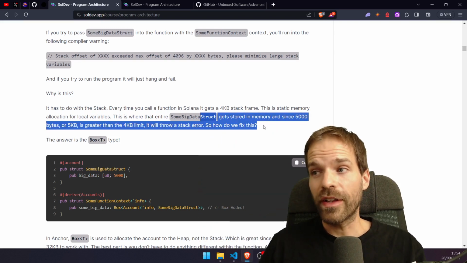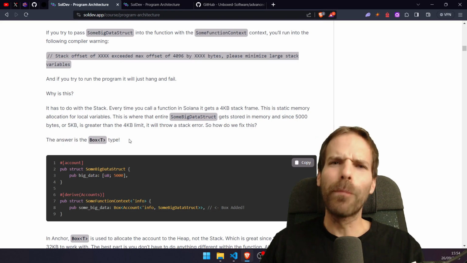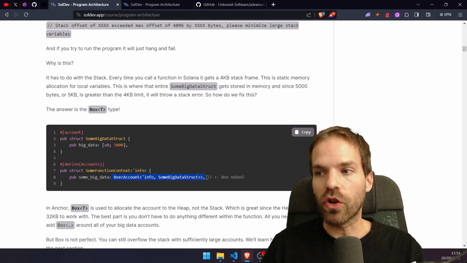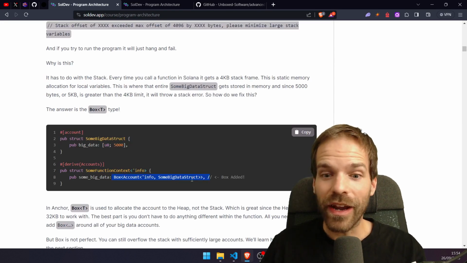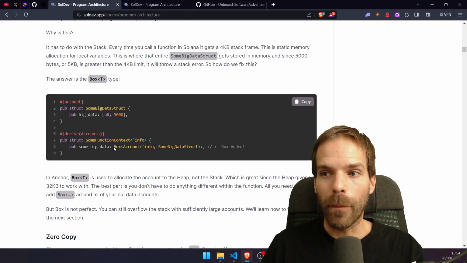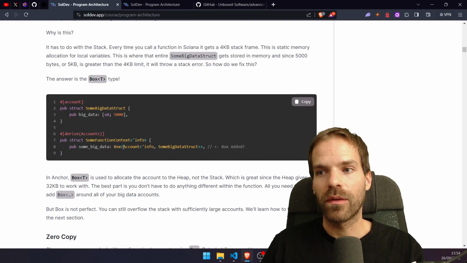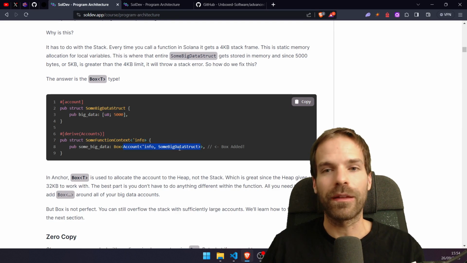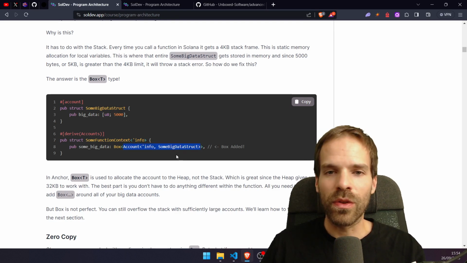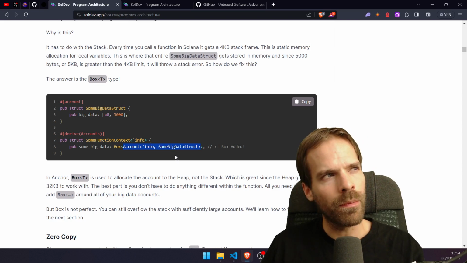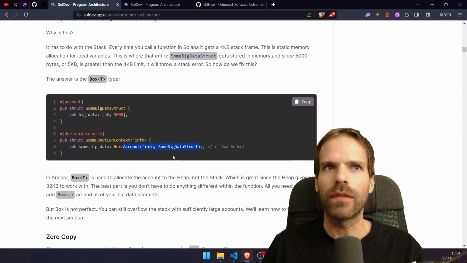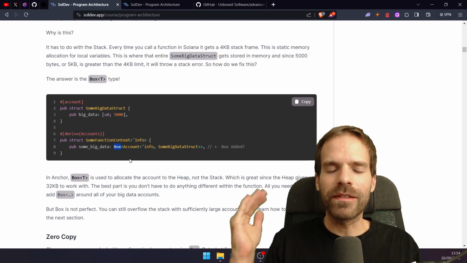So how do we fix this? The answer is the box. So we just box this entire account. We put this Box with a generic of whatever we had before, which means that you put all of that onto the heap. I don't know, wherever. You put it in heap memory. So box means put it in the heap.